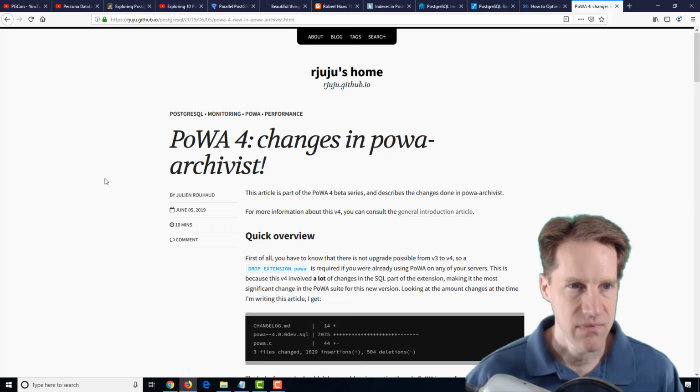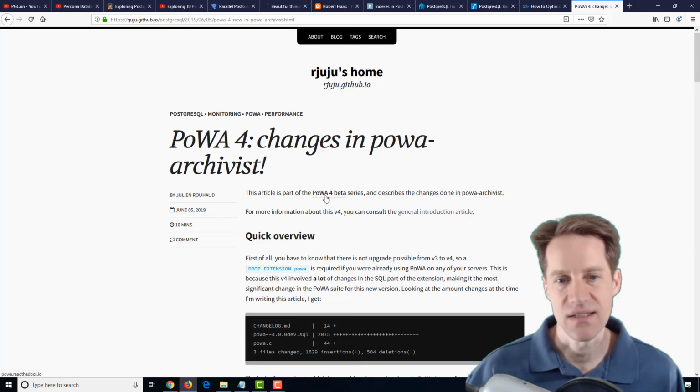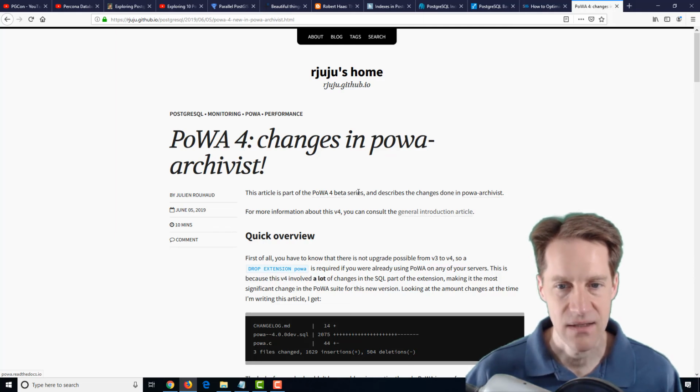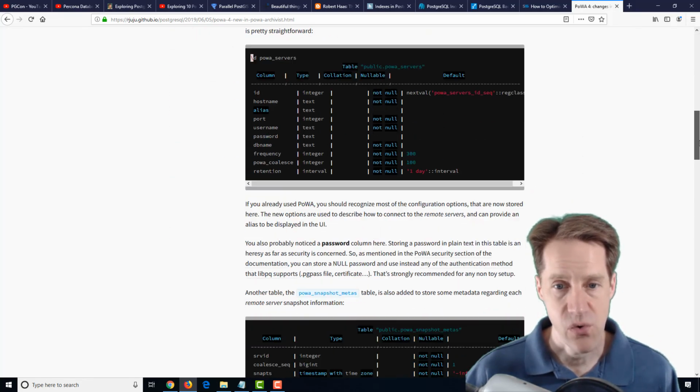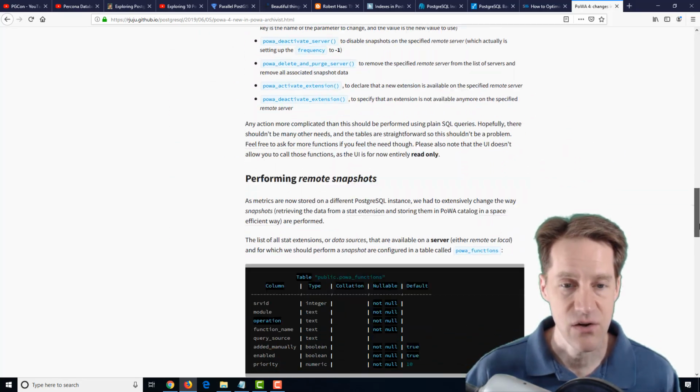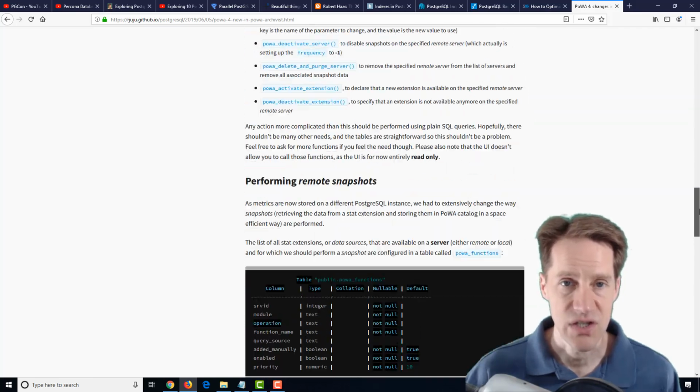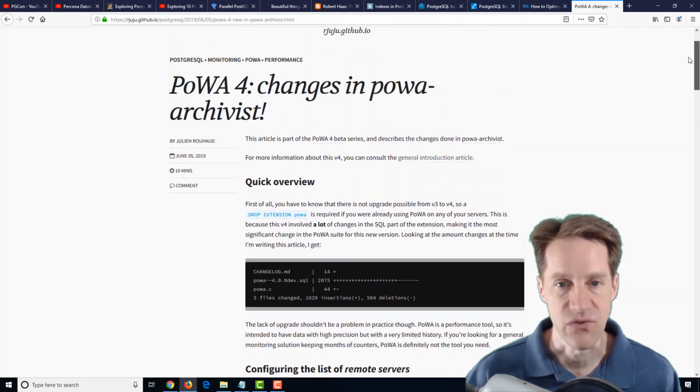The last post is powa-4 changes in powa-archivist. So this is from arjuju.github.io, and this post is the next in the series of powa-4 beta posts, and he's talking about changes done in the powa-archivist. So if you use Powa, or if you want to potentially consider using it, definitely a blog post to check out to see what's coming in version 4.